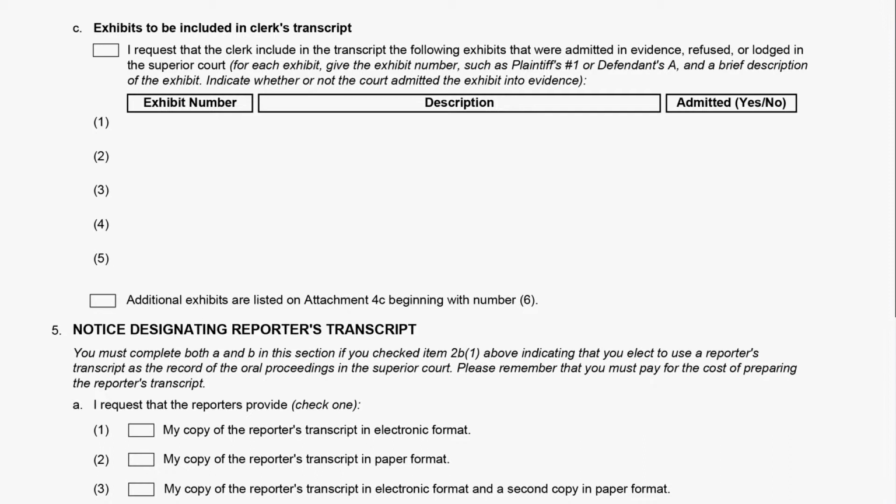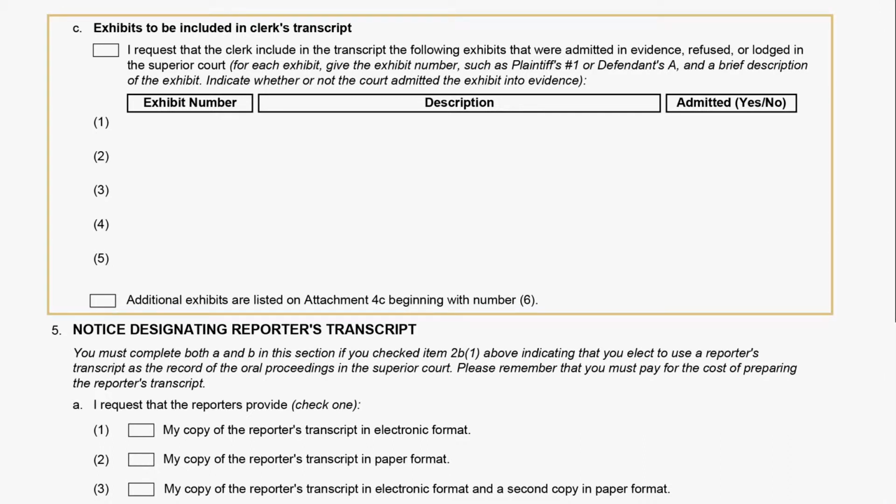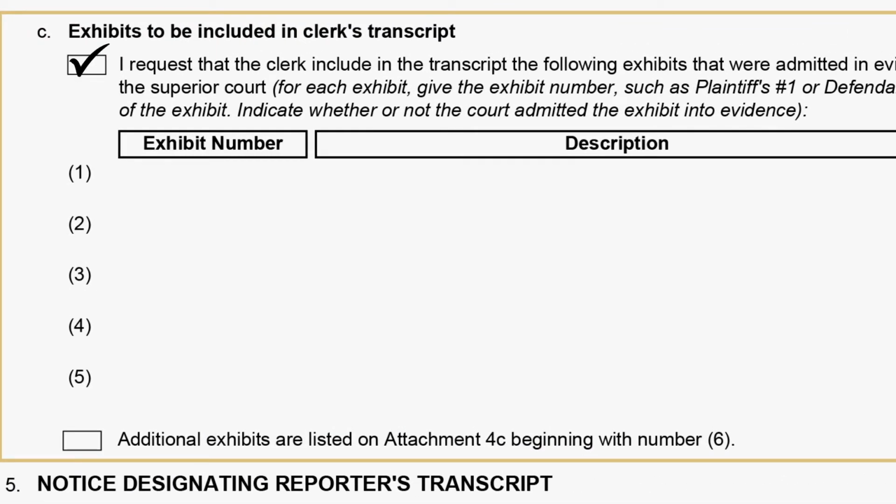Next, you'll see Heading C, Exhibits to be included in a clerk's transcript. If no exhibits were offered as evidence at a hearing, you can skip this box. If exhibits were offered as evidence at a hearing, it is best to check the box and do your best to fill out the list of any exhibits you want in the record on appeal. For each exhibit you choose, be sure to include the number or letter the court gave to the exhibit.